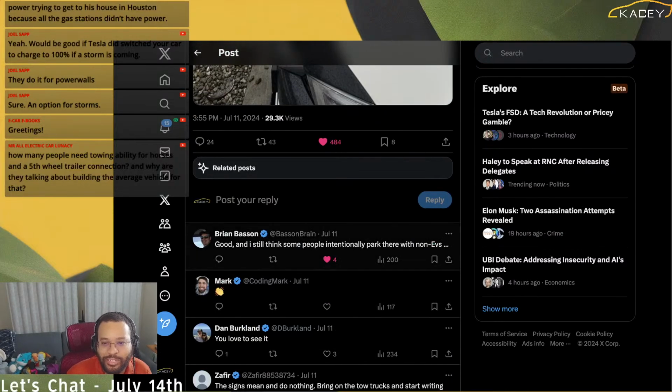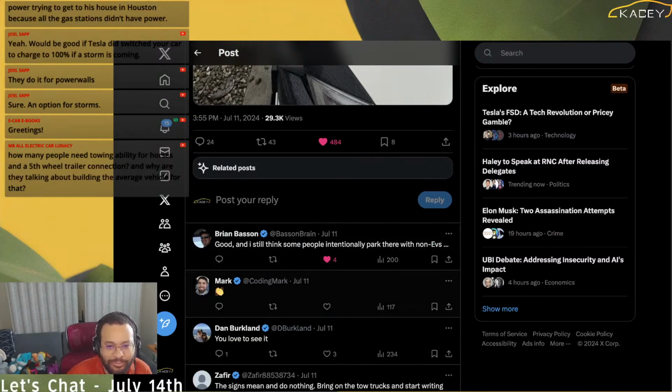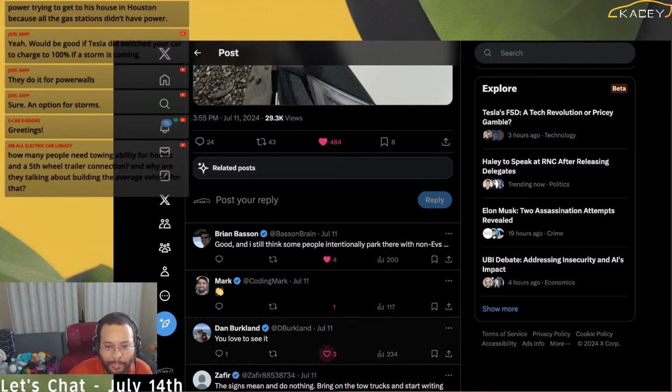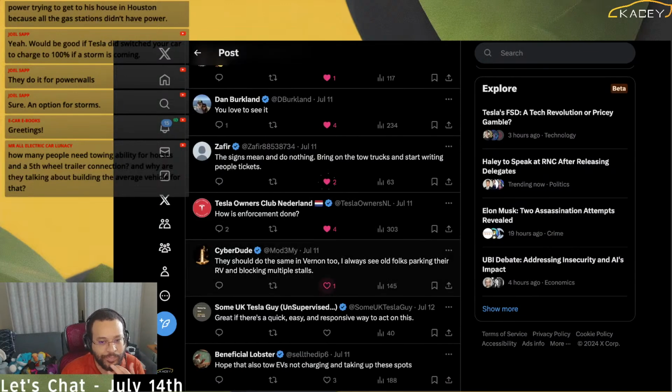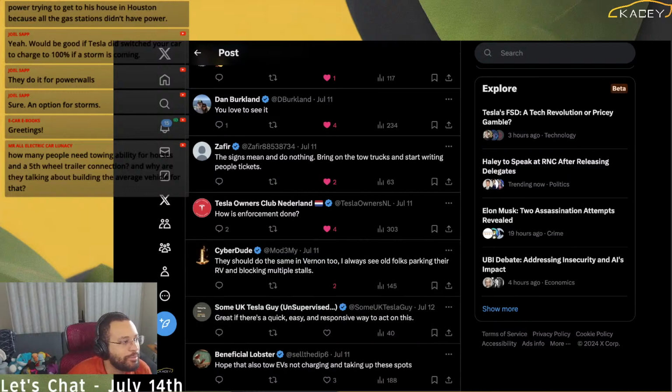Good. And I still think some people intentionally park there with non-EVs. Yes, absolutely. We'd love to see it. The signs mean and do nothing. Bring on the tow trucks and start writing people tickets. Do the same here. Yeah, absolutely.